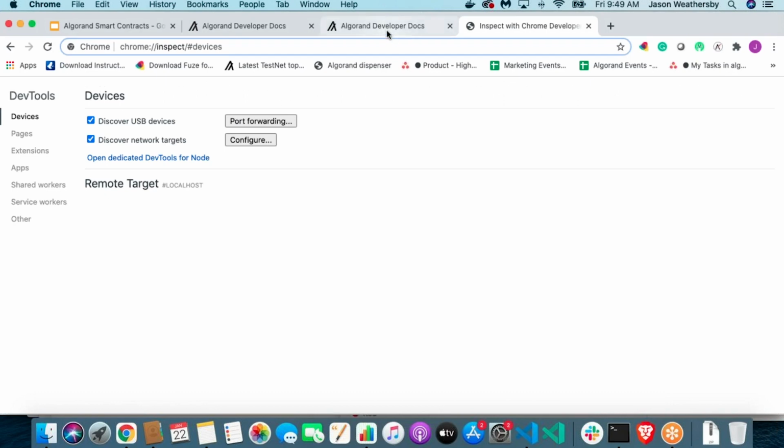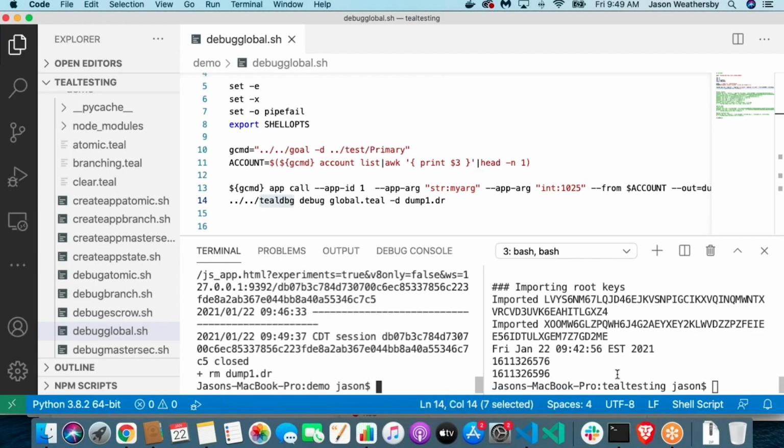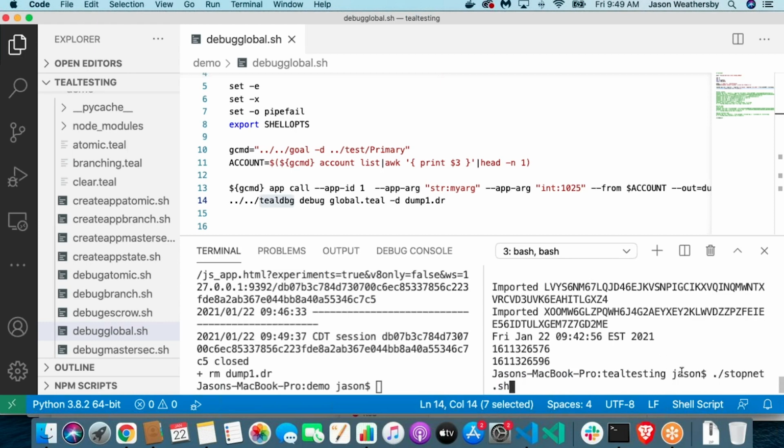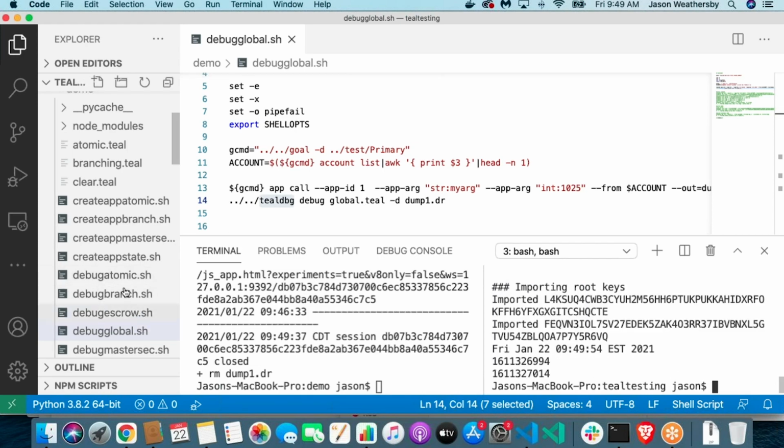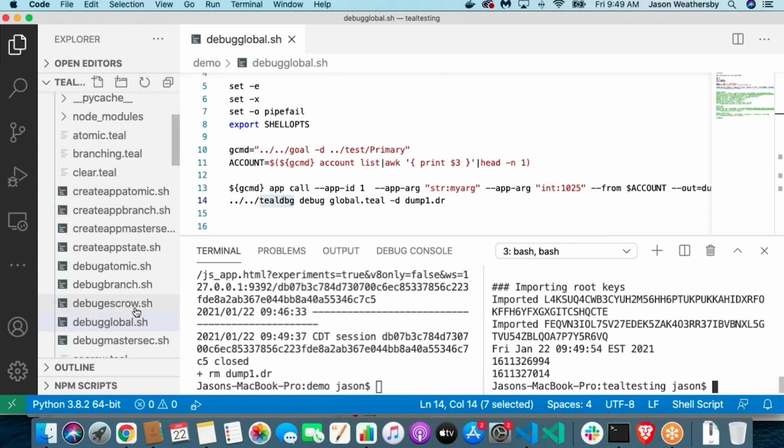I want to show you real quick another example. Stop it and start it again. The reason I'm stopping and starting it is because I don't want to have to update the scripts every time with new application IDs, because that would be different every time you created it.